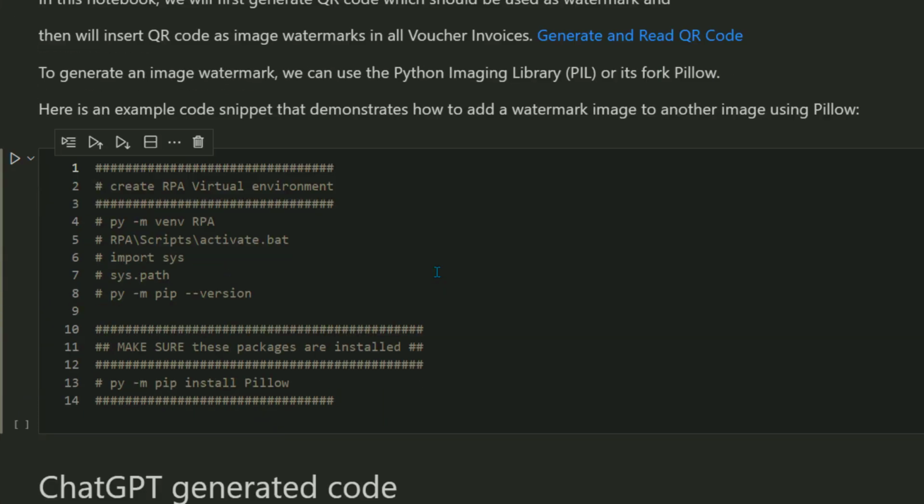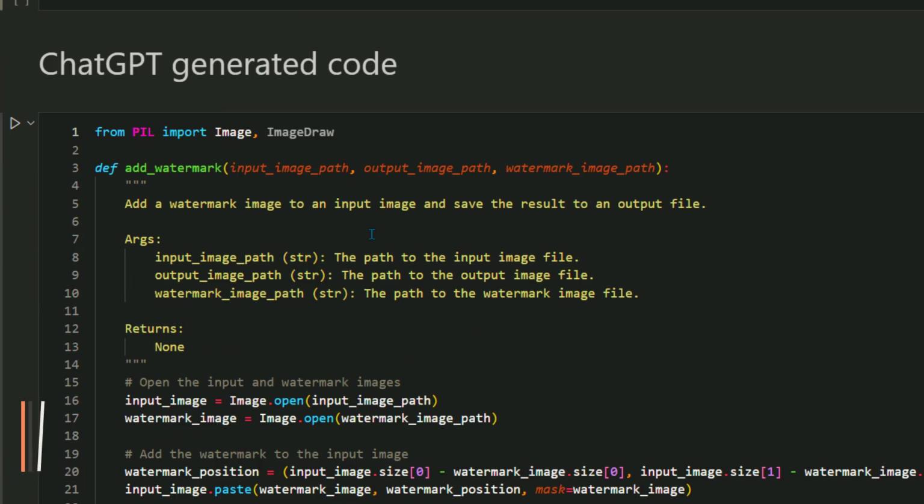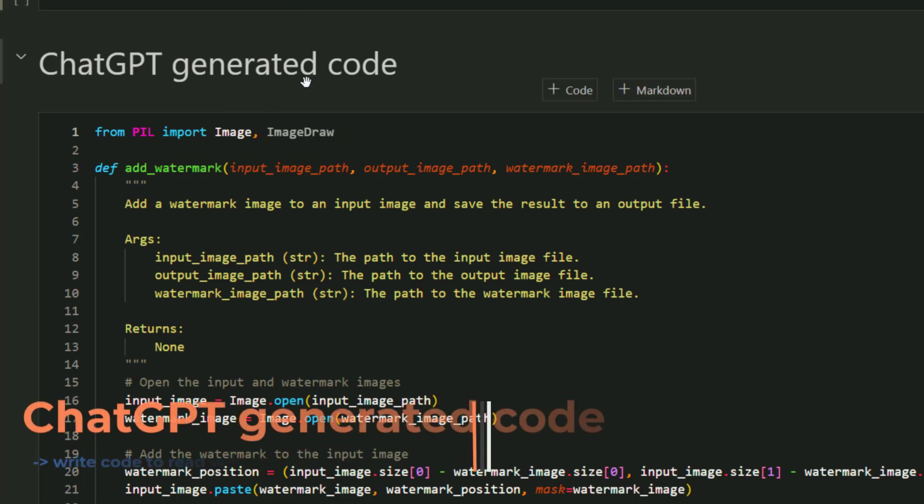You'll also find the original ChatGPT generated code, which works just fine. If you query ChatGPT to write code for generating and reading QR code, it's going to generate something like this. But we are going to customize this code and use it for our purpose.